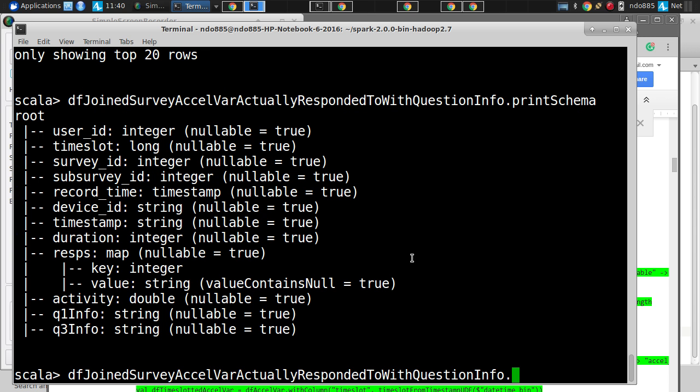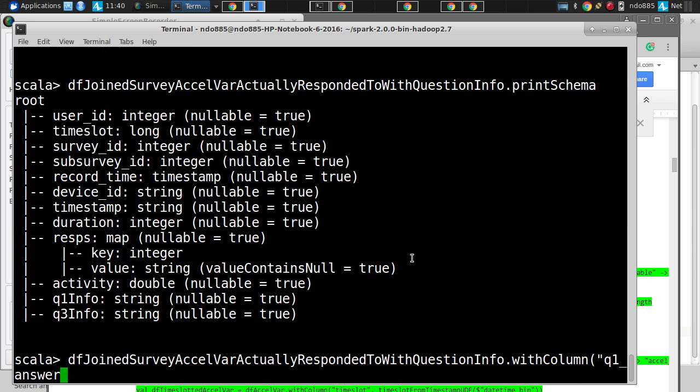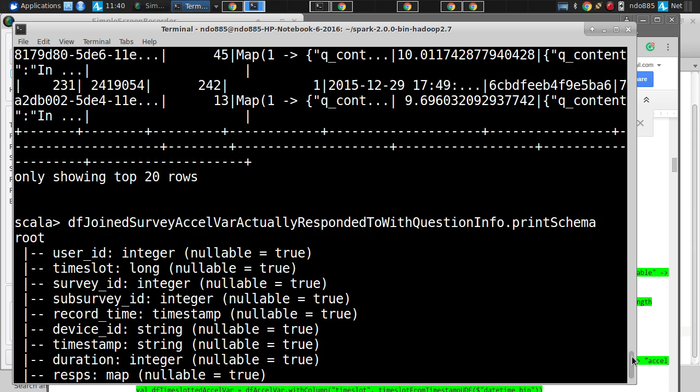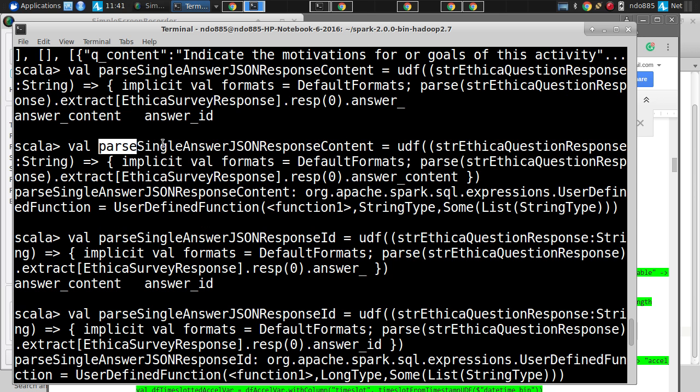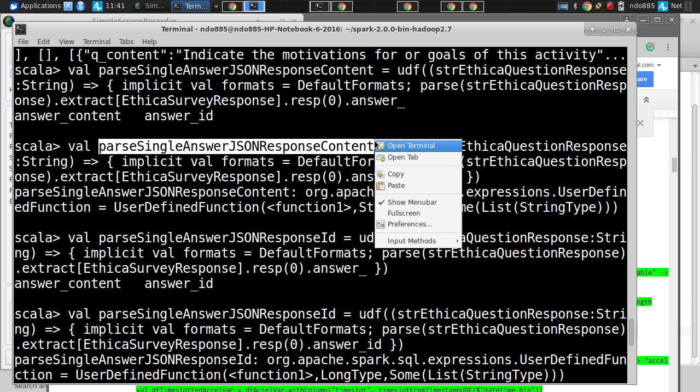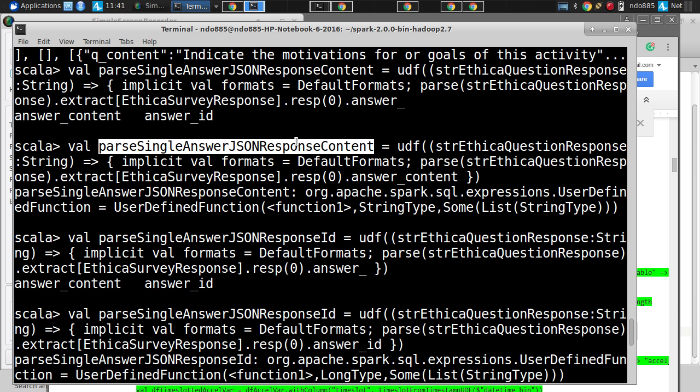But somehow the audience is unmoved. Okay, so here we go. Dot with column Q1 answer text. What do you think I'm going to put here? But the ship has sailed. Okay. There. Yeah, this guy here. I should have said UDF with that, so I knew it was a UDF. But this is good enough. That's the one I want, right?